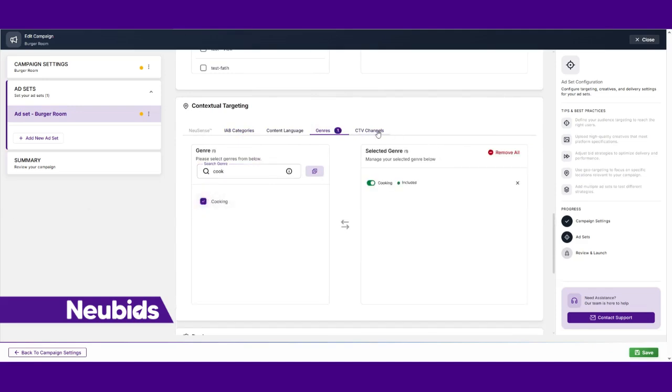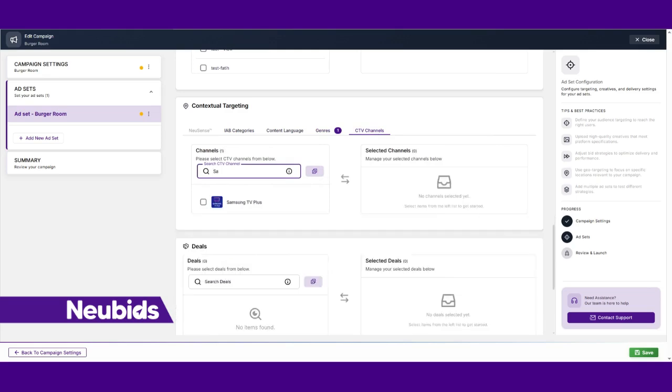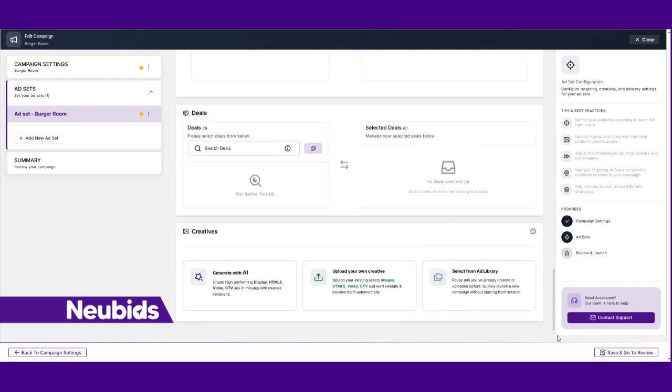Then click on CTV channels in the header and make a selection from a myriad of channels to host your CTV creative. Let's select Samsung, LG, and Bloomberg as our target platforms. Next, see if any deals apply to your campaign.